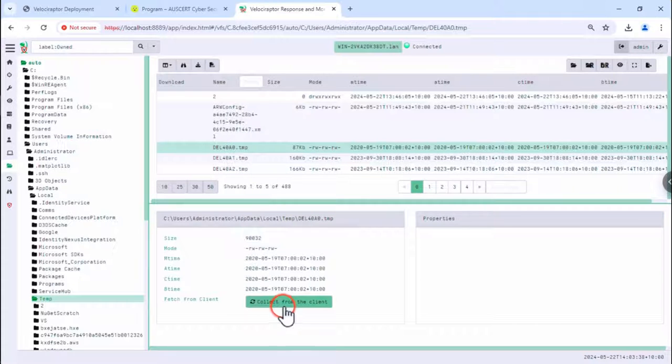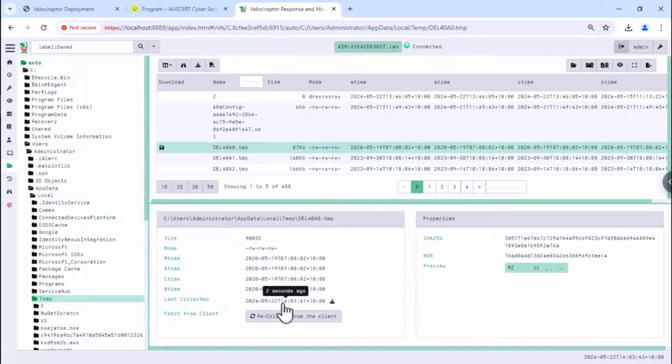So I can click this collect from the client, and what that will do is initiate a fetch. Before, we just saw metadata about the file, the file size, the name, and things like that. But we can just go and get that file out of the endpoint. So now we got it, right? We have a little floppy disk, which means that we fetched it. So that's interactively how we are fetching files, because we are inspecting them. And it's coming up here. Oh, it's an executable because it's got an MZ header. That's the preview of the first few bytes of the file.